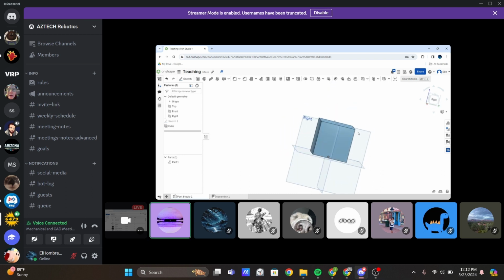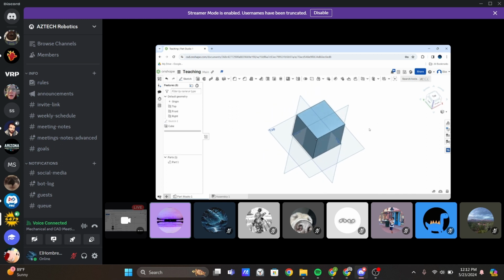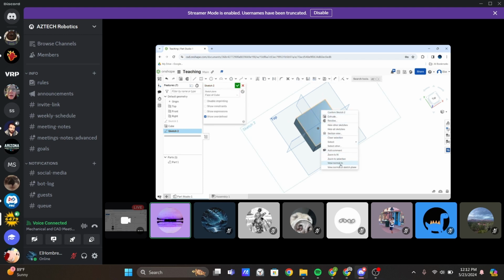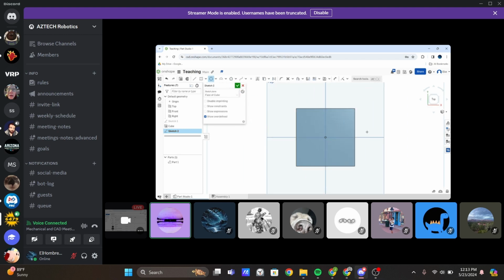And now if we want to add more to this, we can make a little die here. We can make those same drawings on the faces of this already existing part. So we can make another sketch, and now select the top of this. If we do view normal to, we can make a circle in the center. And if we want to dimension it, we can make that like 1/2 inch.